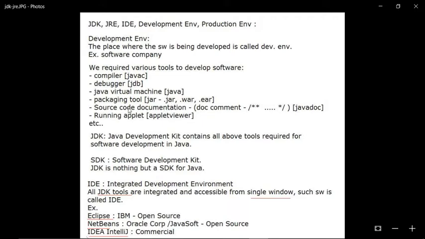And there are some other tools we require for source code documentation, that is the Java documentation tool. And sometimes we require an applet viewer to test the applet application, to run the applet application. So all these are different development tools we require to develop Java programs. And JDK installation contains all these tools. When we install JDK in our computer, all these tools will be available as part of the JDK. So JDK is nothing but the Java development kit, which contains all development tools.